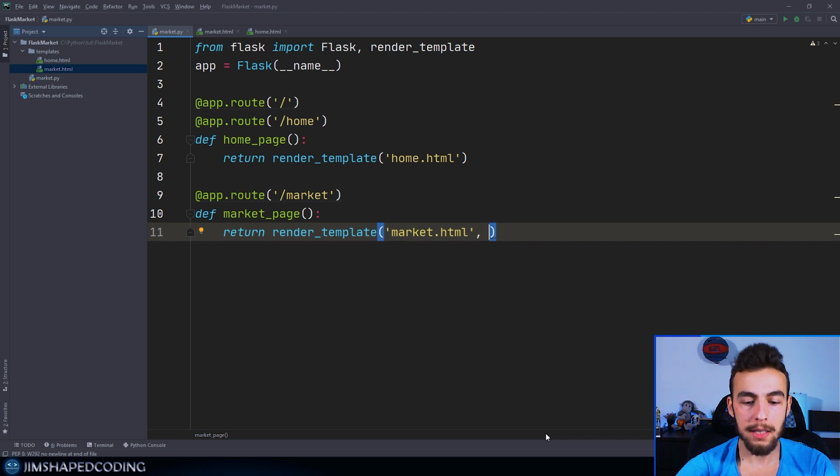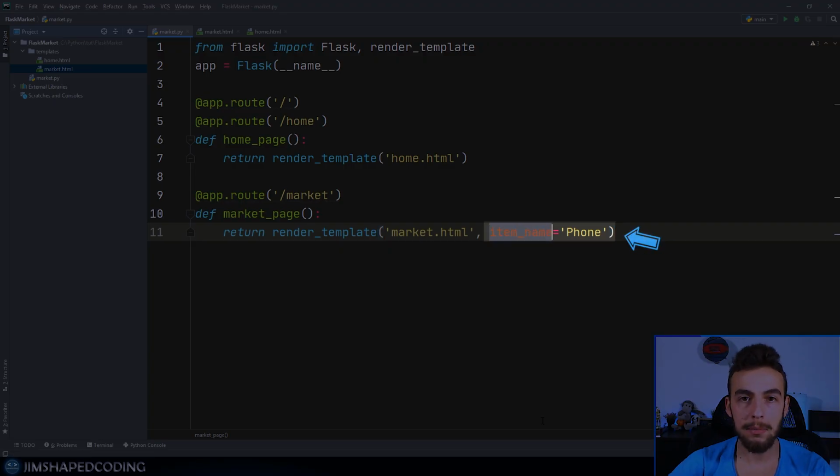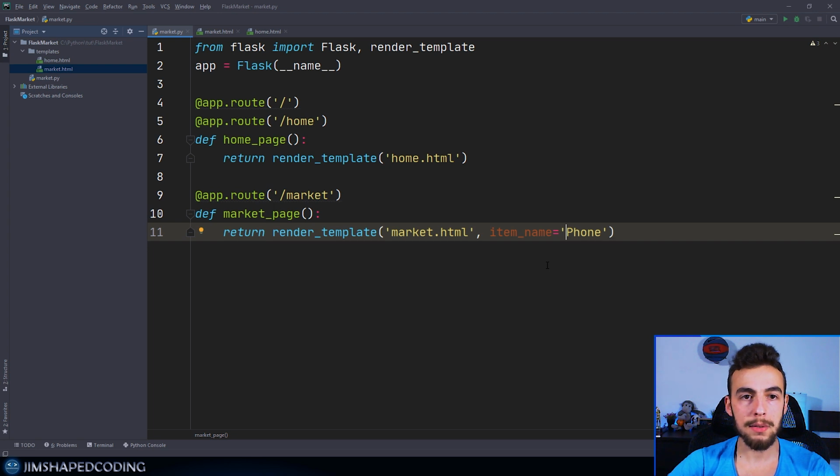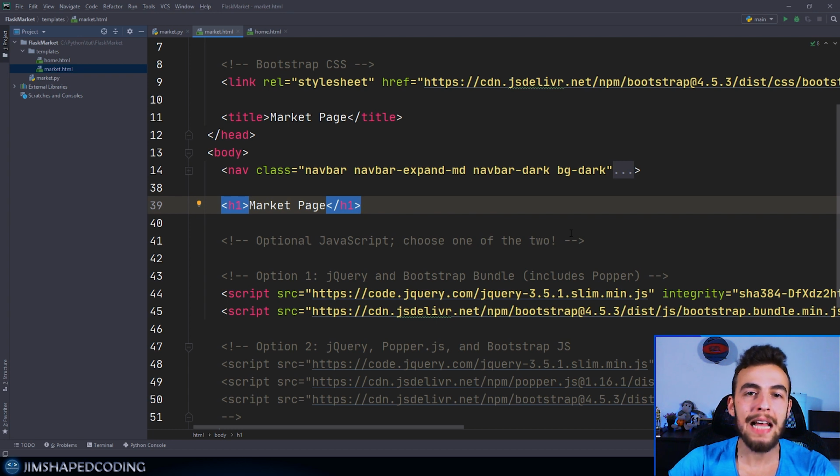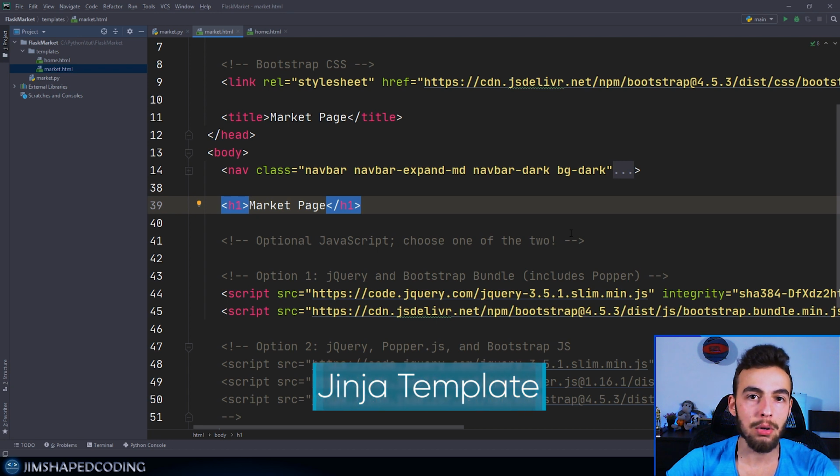Let's write in here item_name equals 'phone', and I will close the parameters here back again, and let's make this in the PEP8 style. And then the way that we can access this is by this key name item_name. Now it makes sense to go back to our market page and see how we can see the value of the item_name argument. So I will go to our market, and actually to access that information we have to start using some new web templating engine that is called Jinja template.